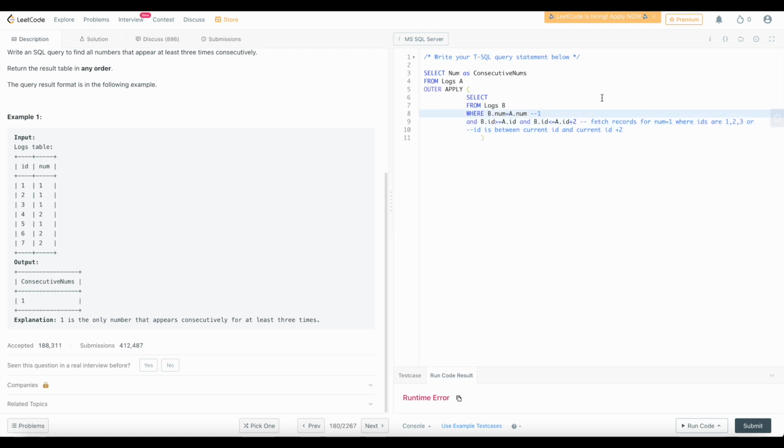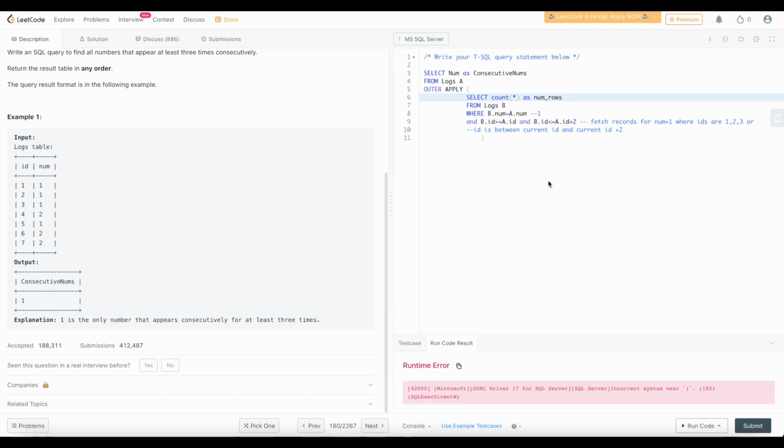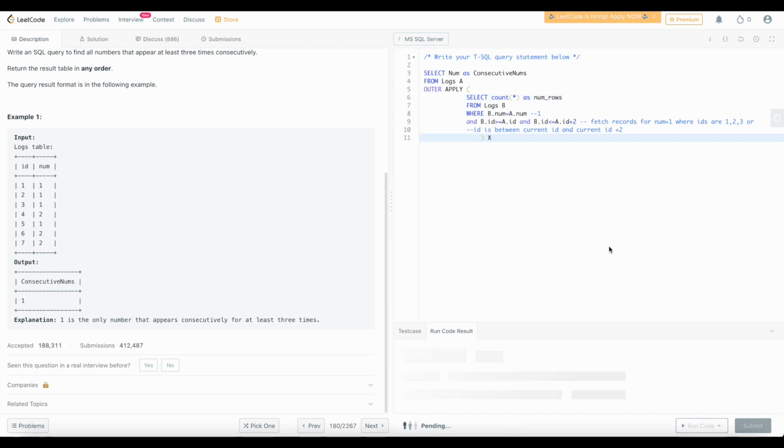So we are now checking for 3 occurrences of the same number. I do that over here by taking a count, which we will then access in the outer query as well. I'm going to hit run here, but it looks like I've forgotten to add an alias for the inner query, and I'm going to add just that over here. Let's call it X.